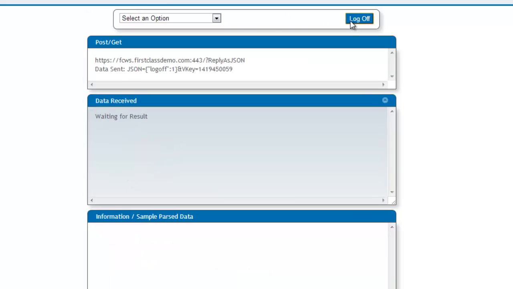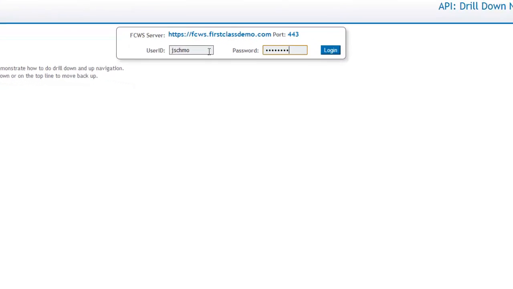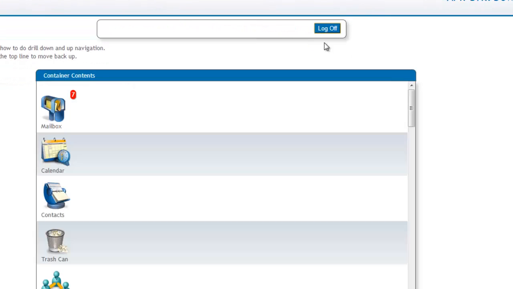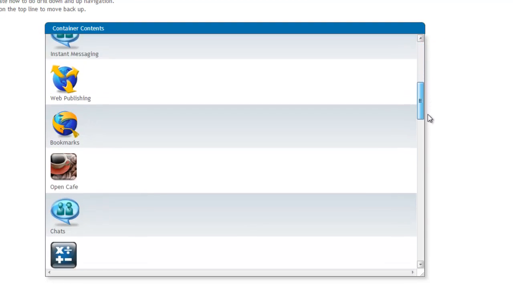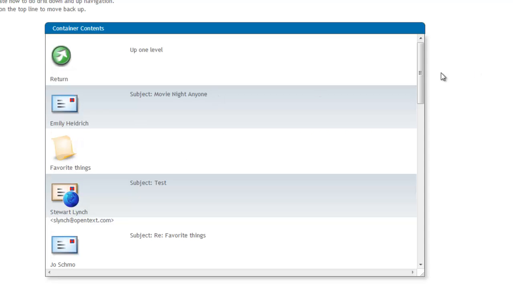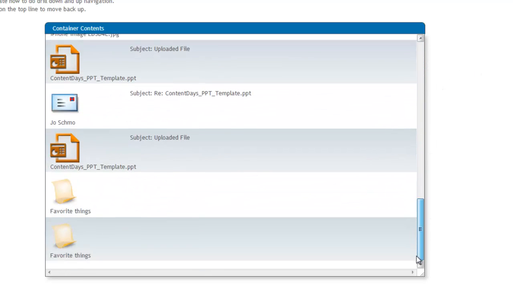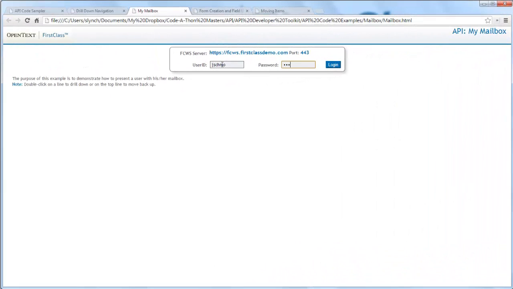Some other code examples available to you are the drill-down navigation. This example logs you in immediately and presents you with your desktop or home screen. From here you can drill down and view the contents of any of the containers. For example, we can open the Open Cafe community and drill down and open one of the posts.